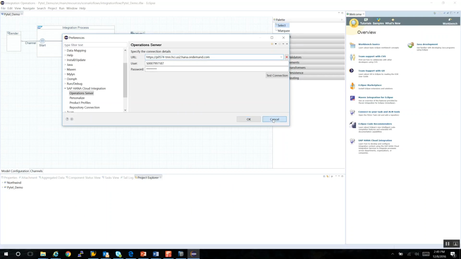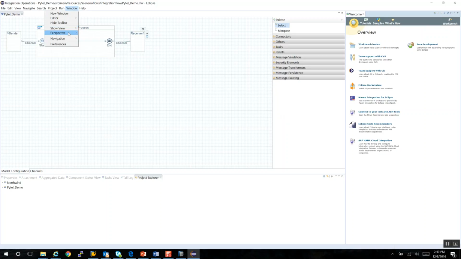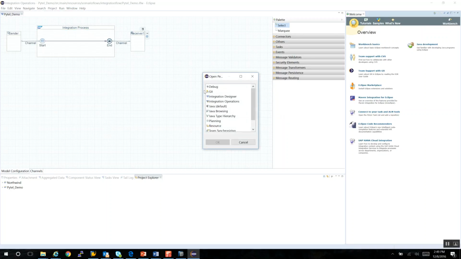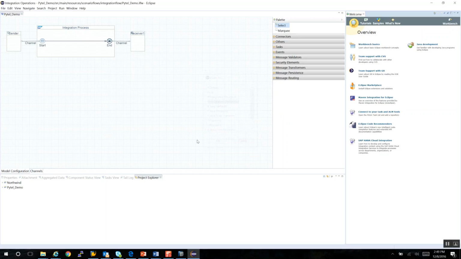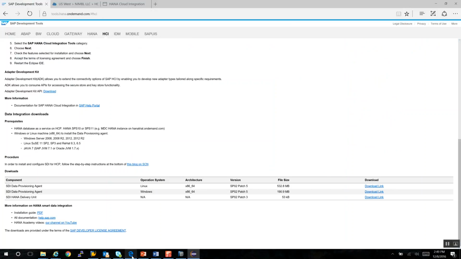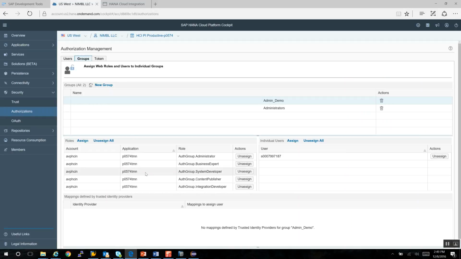And when you do that, you're then able to access the different perspectives related to HCI development, whether it be the designer or the operations view. So, there's a quick demo on truly getting started, because again, I feel like the SAP documentation didn't correctly cover this, where we have to give ourselves access to the application prior to actually clicking on it when we receive that email from SAP. Thank you all.